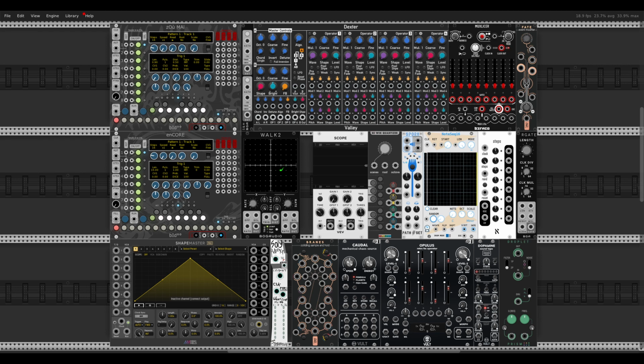So 2022 was such a brilliant year in VCV land. So many new modules, so many new developers. Thank you all so much for making this software fun to use and being a part of this lovely community.